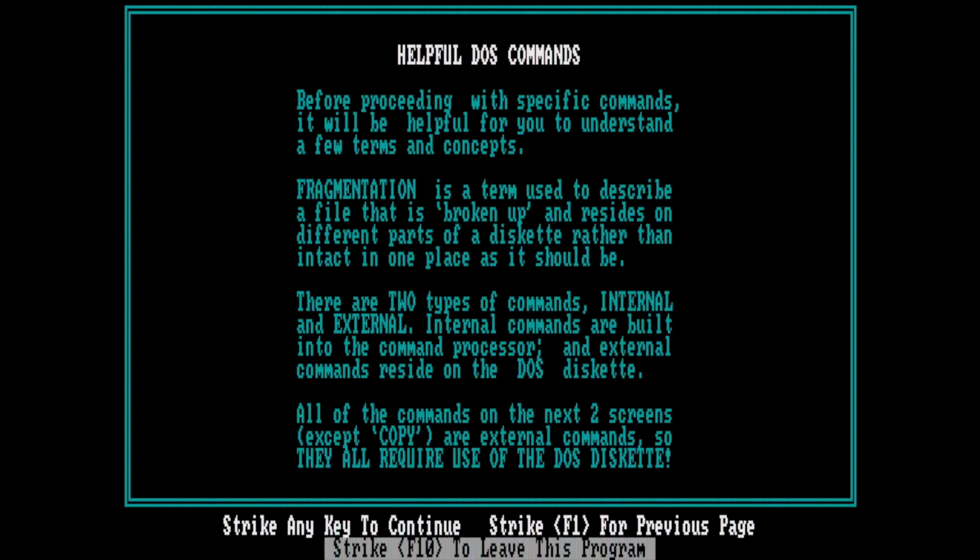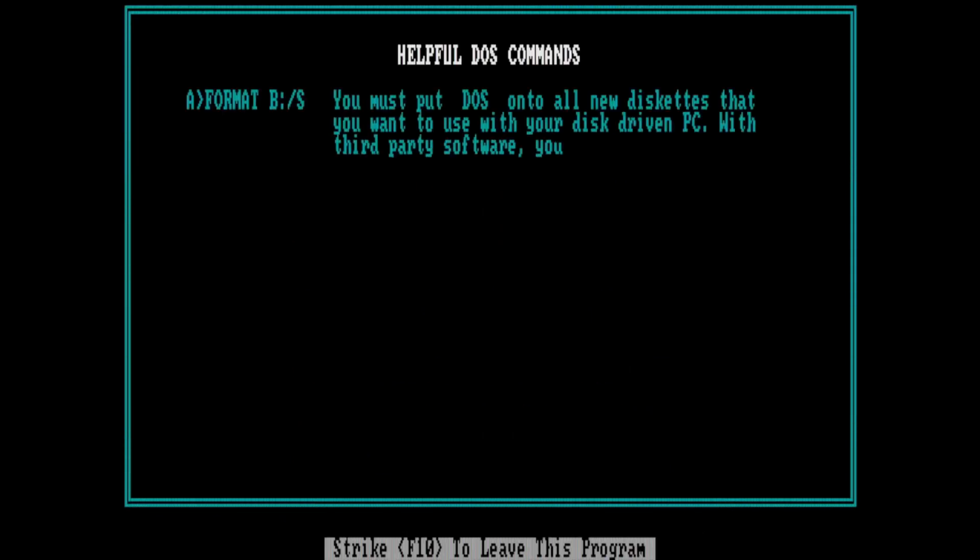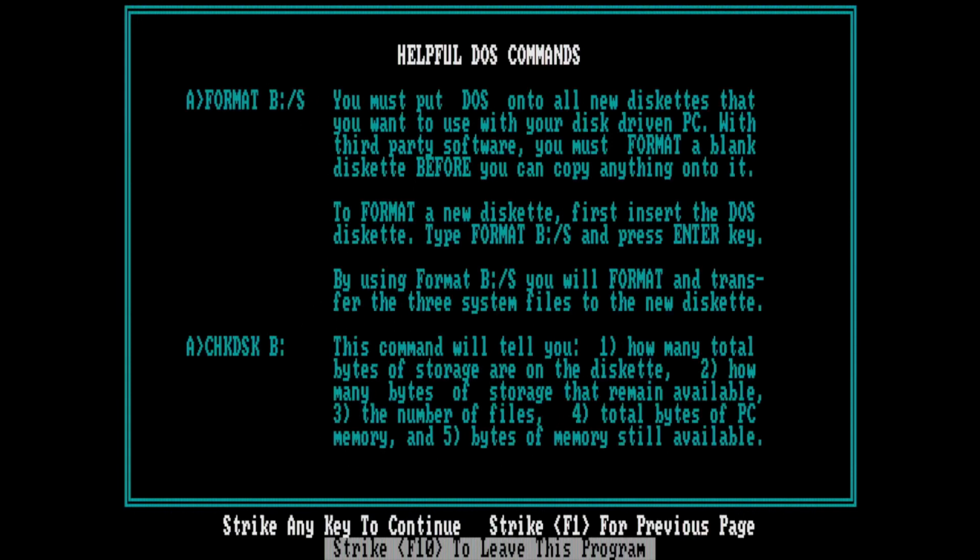This is in the days when there were just 2 floppies. So any key to continue, and you can go back to the previous page. So of course the first command they give you is a destructive command. It was on a new floppy, you can put a new system on there, but it's horrible, so don't do that. Definitely don't type format space anything into a DOS machine.